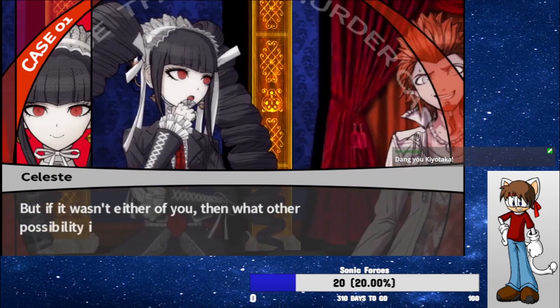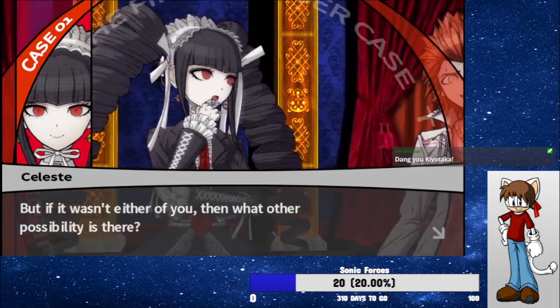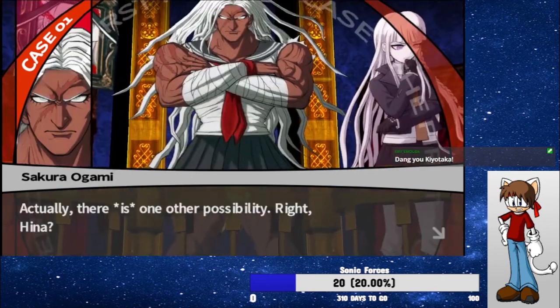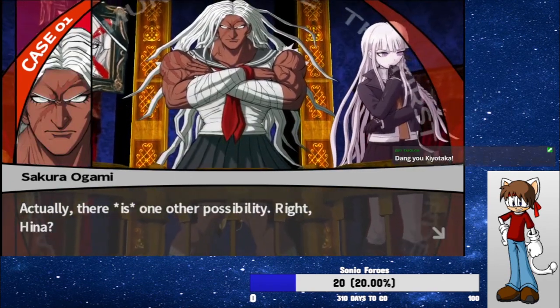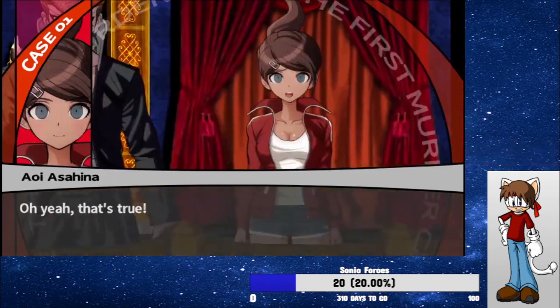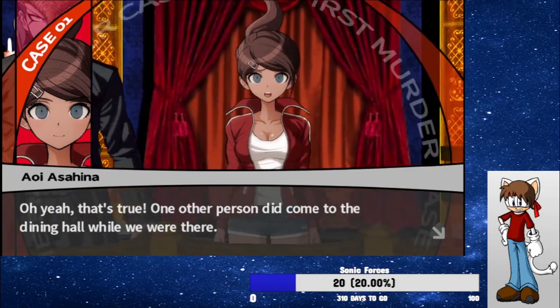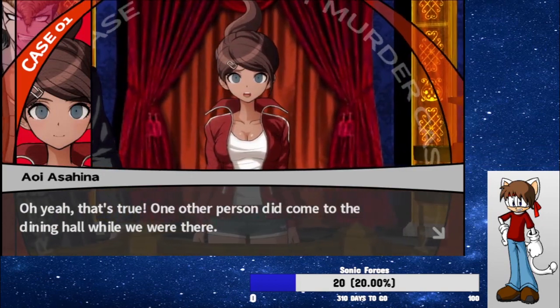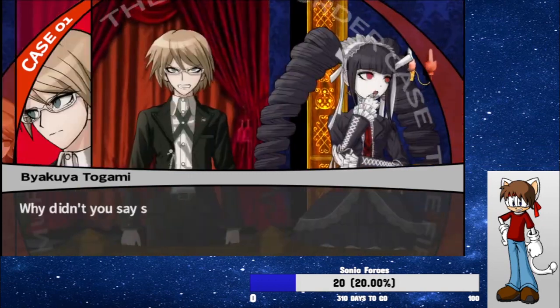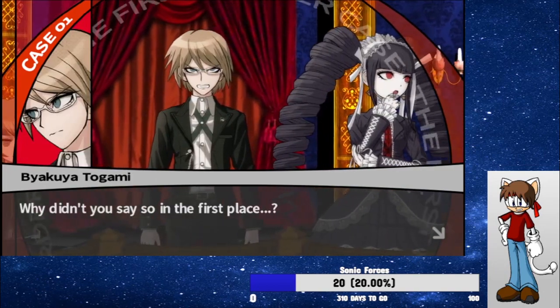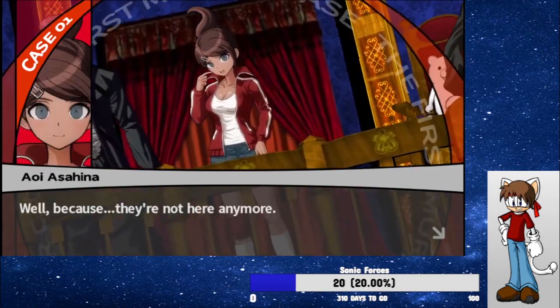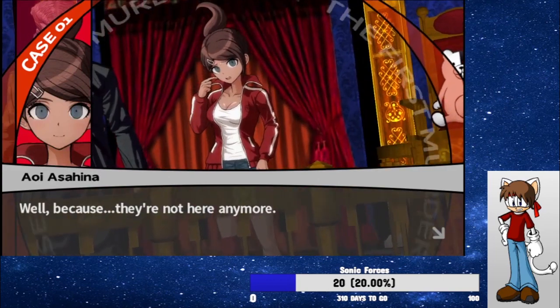But if it wasn't either of you, then what other possibility is there? Actually, there is one other possibility. Right, Hina? Oh, yeah, that's true. One other person did come to the dining hall while we were there. Why didn't you say so in the first place? Well, because they're not here anymore. Sayaka.